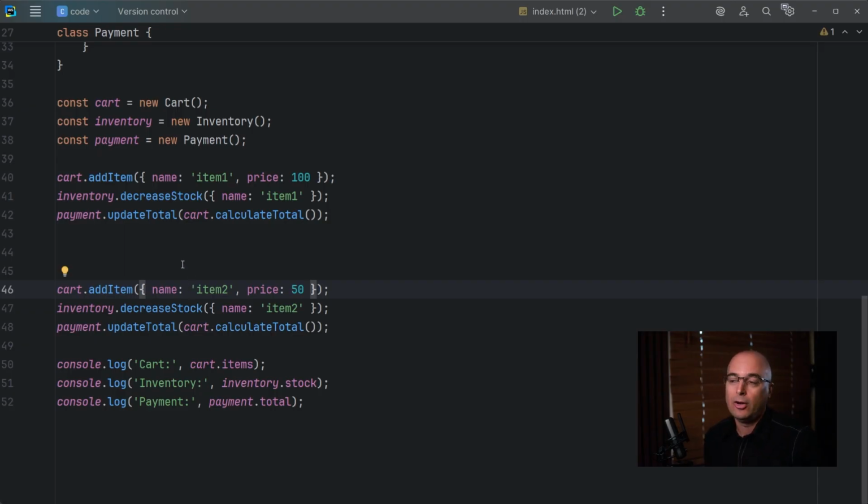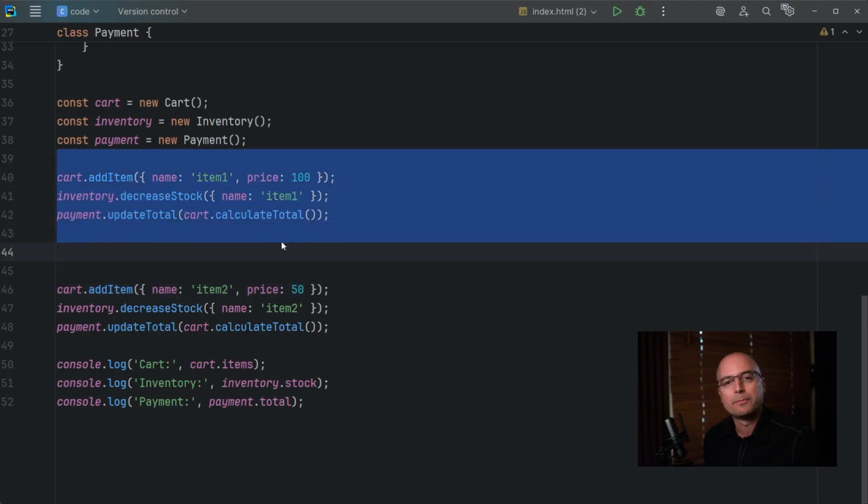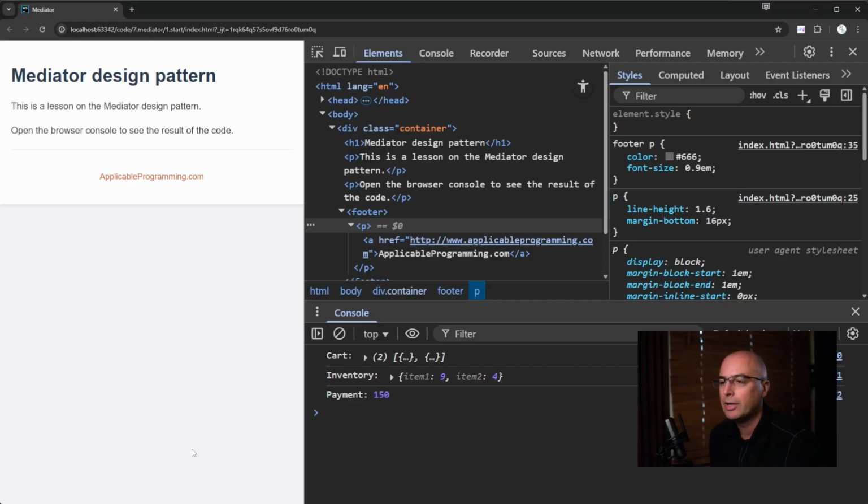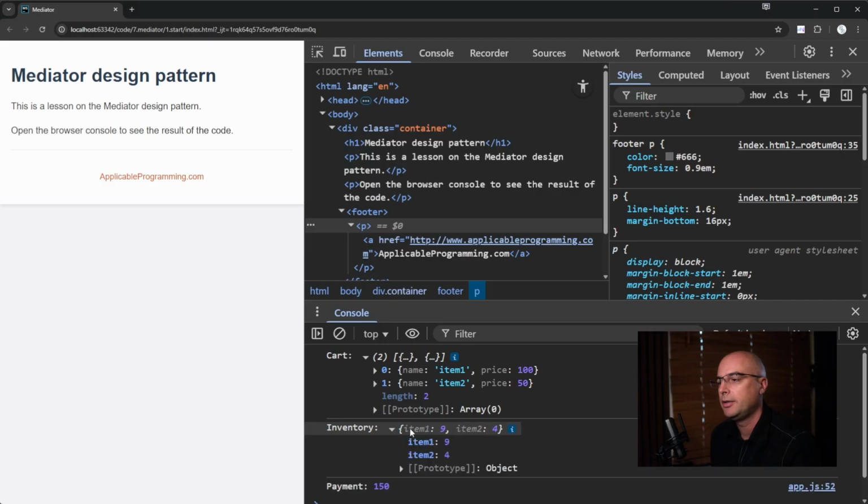And well, obviously this code needs to live somewhere. And it's very difficult to find a good home for this chain of things that need to happen when we add, update or remove an item from the cart. If we run this from the browser, we can see that the cart has 2 items, the inventory has updated the 2 items total, and there is a total for the payment as well.